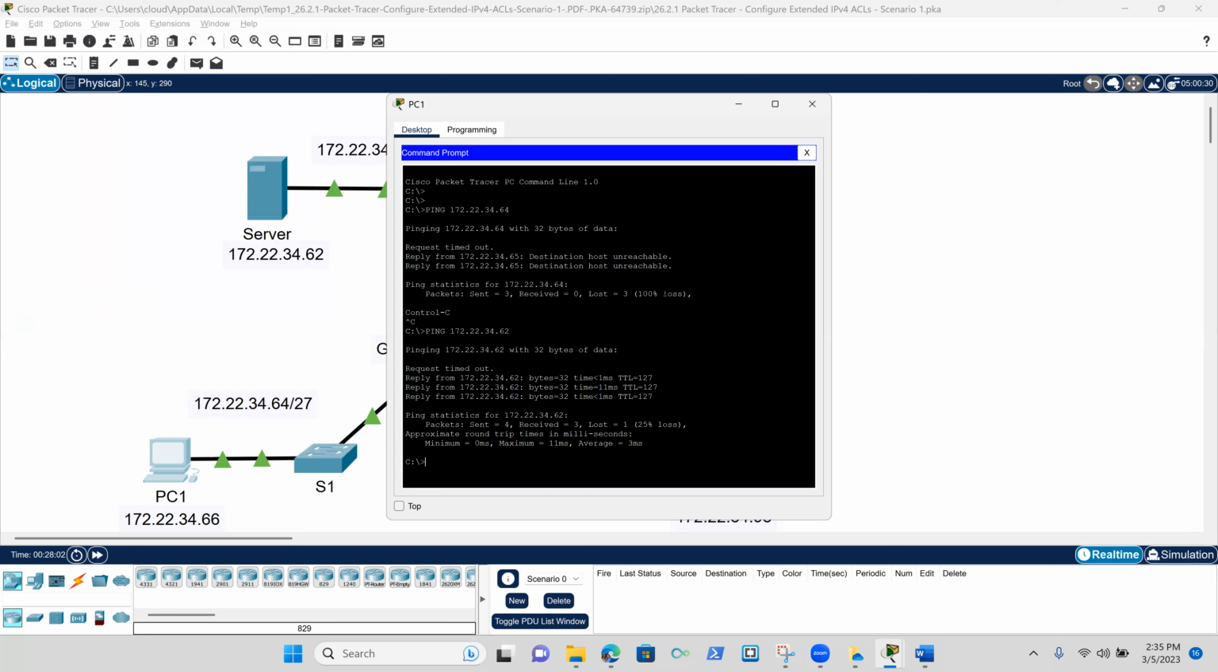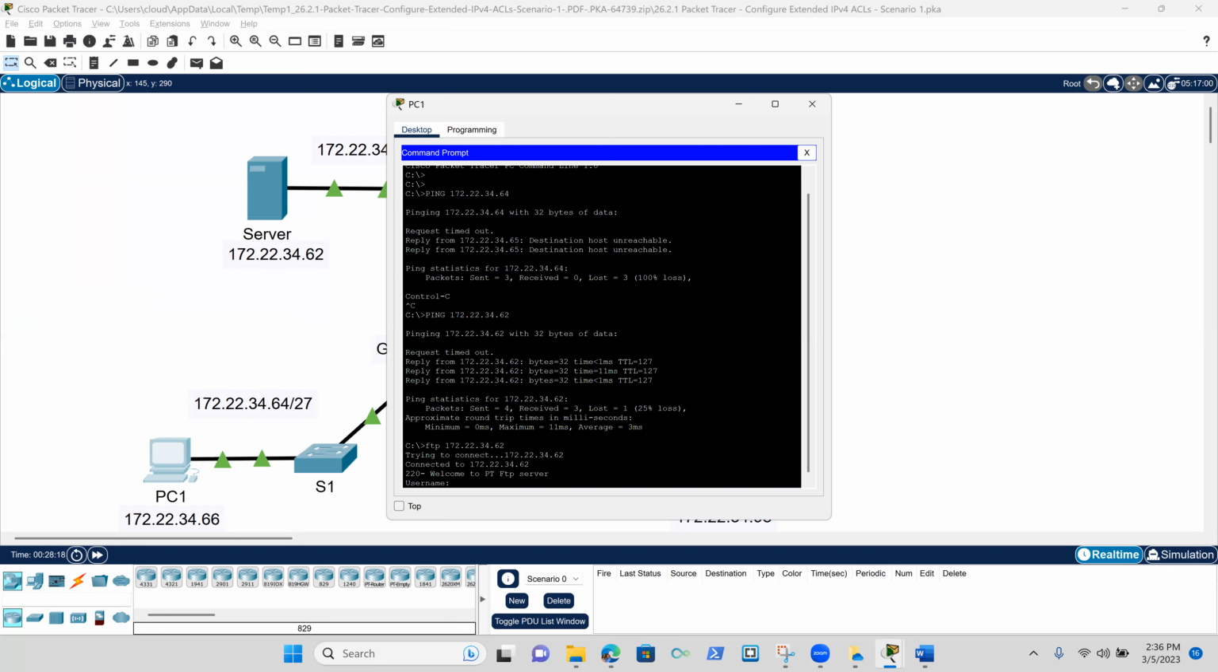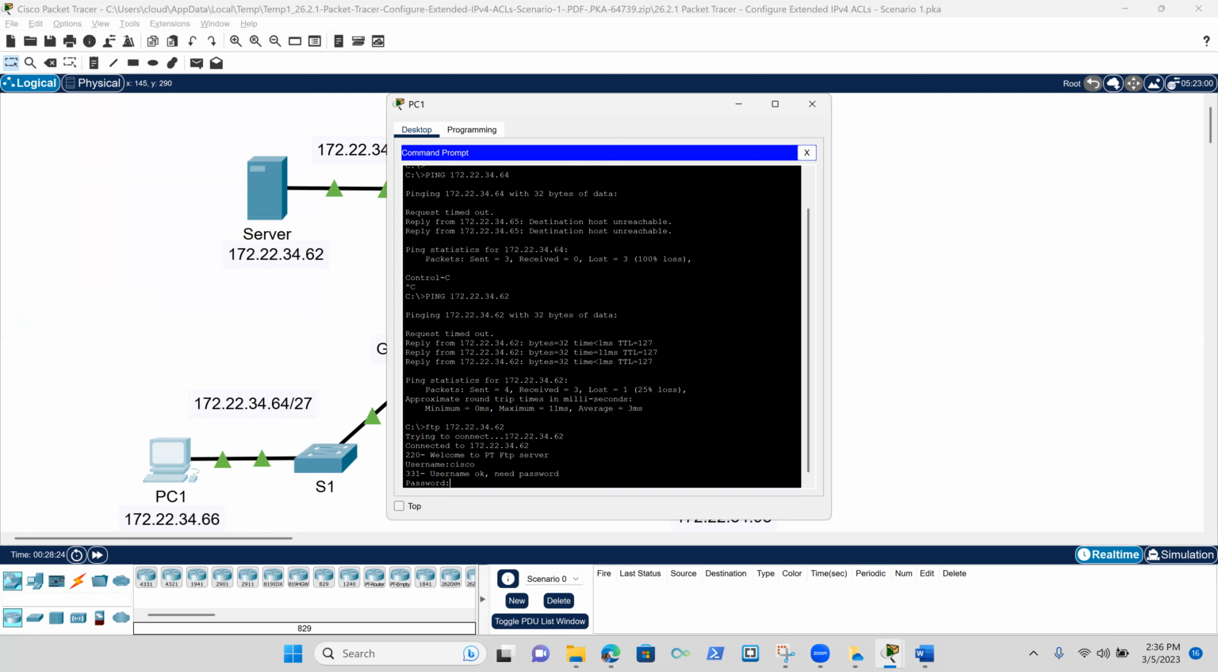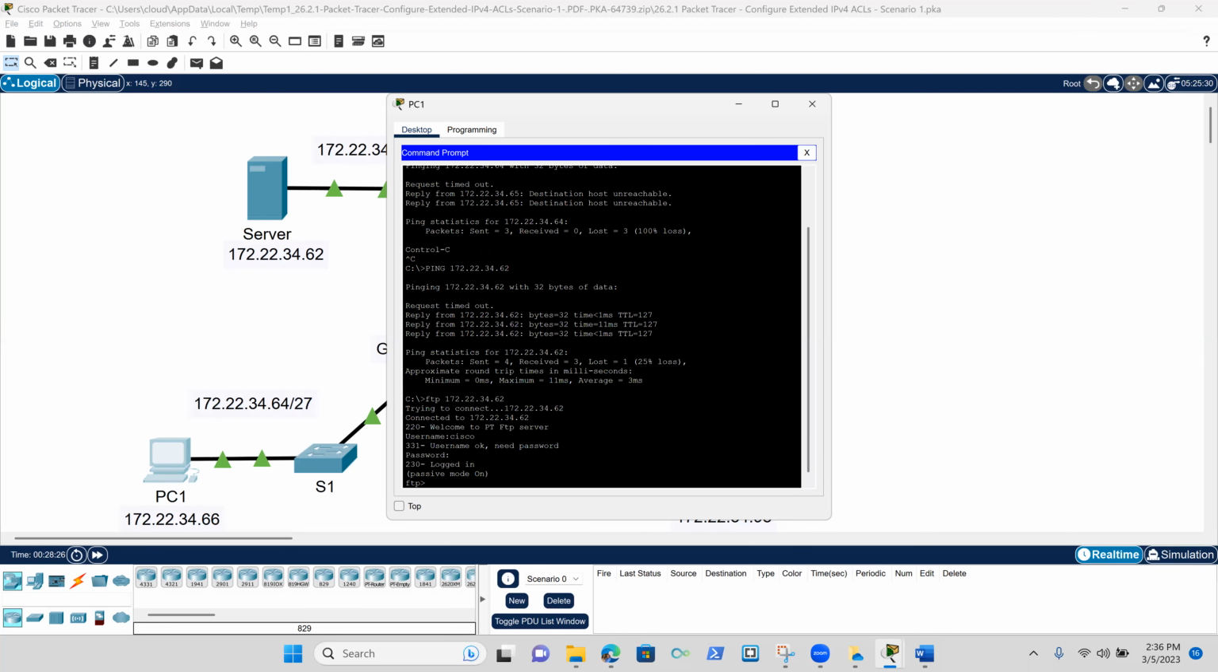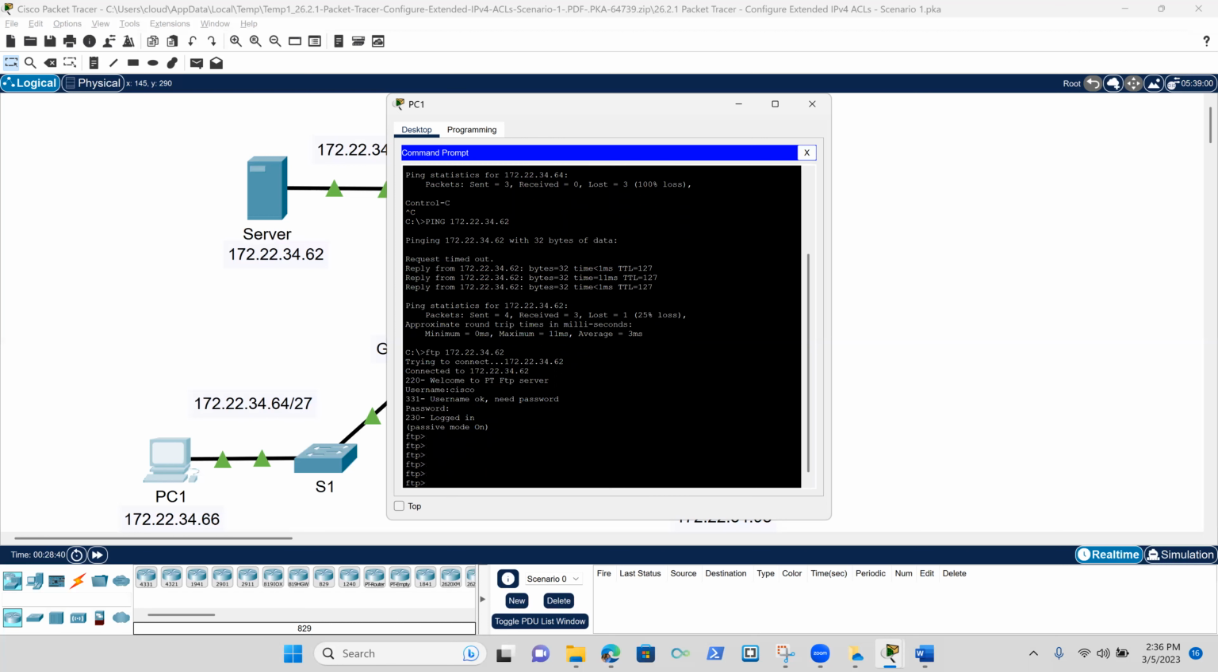Also, we should do FTP, but we got a ping anyway. But this should be FTP 172.22.34.62. Now the username is Cisco and the password is Cisco. Okay. So now let's quit. So we log in. Let's quit the FTP server.